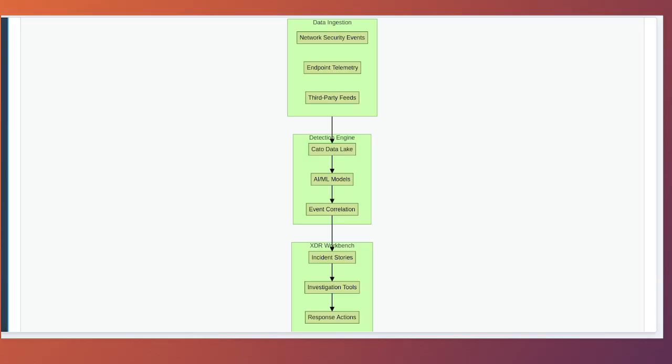The XDR workbench provides investigation tools integrated directly into the CMA. Analysts can drill down into any event, pivot to related activity, and view the full context of the incident. Timeline views show how the attack progressed. Entity views show all activity associated with a specific user, device, or IP address.